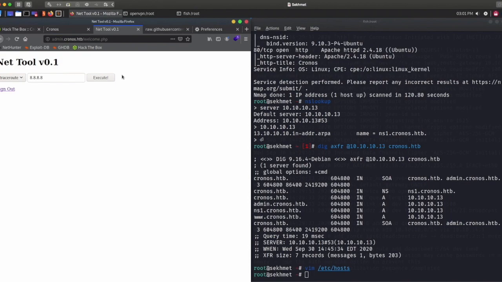So this page has a NetTool version 0.1 that apparently can run traceroute or ping on an IP that we're meant to provide. Now this box isn't connected to the internet, so it can't actually ping or trace out to anywhere. Google DNS at 8.8.8.8 is a good test, but we can't connect to it. But we are able to inject commands here.